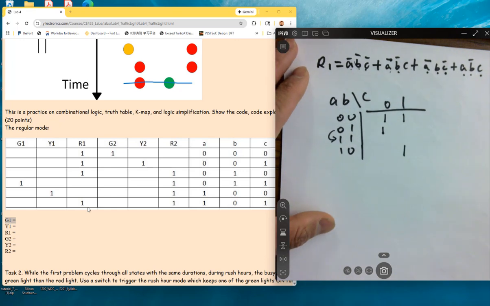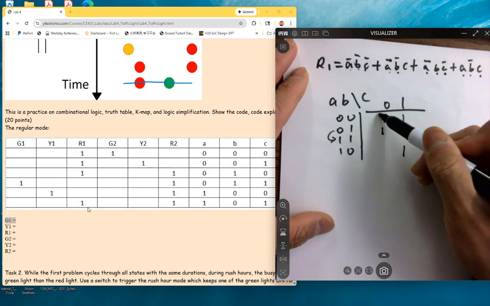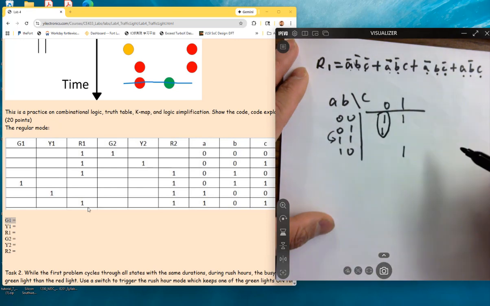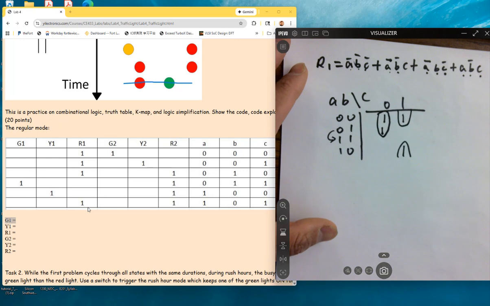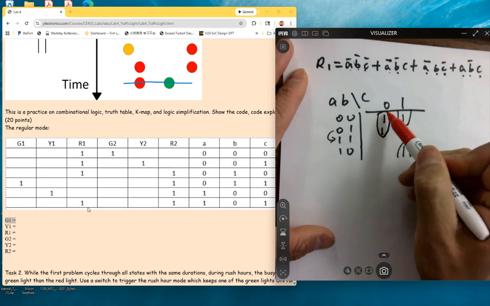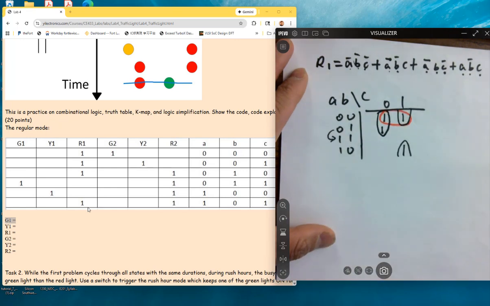So you can simplify by grouping them. If you group this way and this way, is that the best way to group it? We're going to do this as well. Why? Because otherwise it leaves the one in the middle floating.